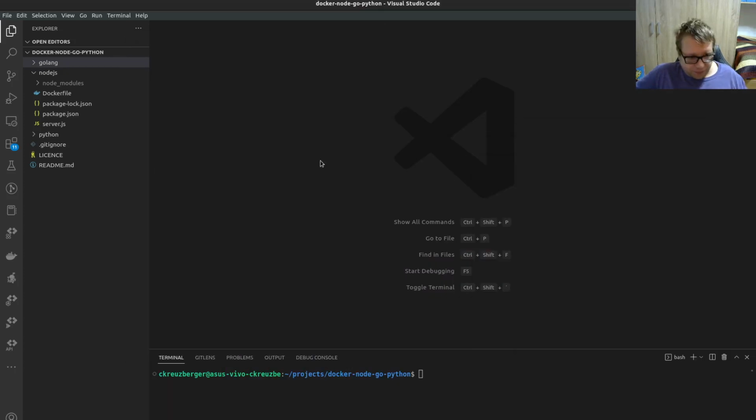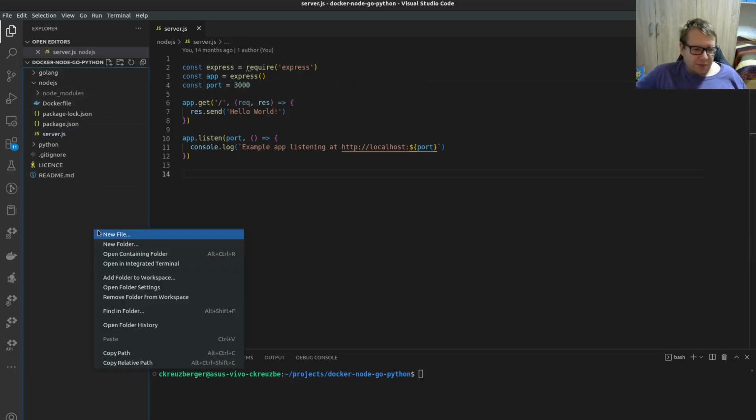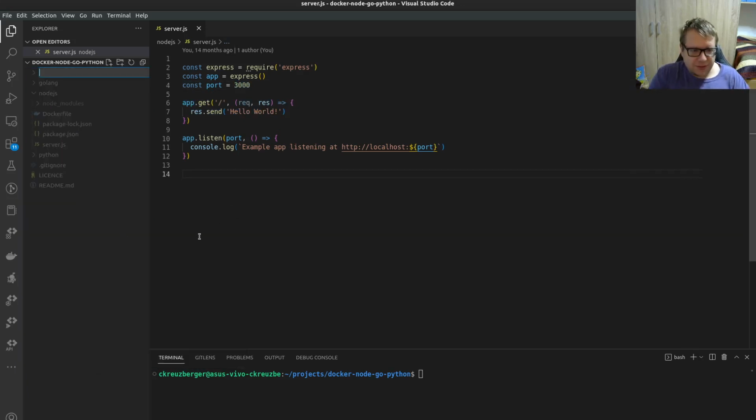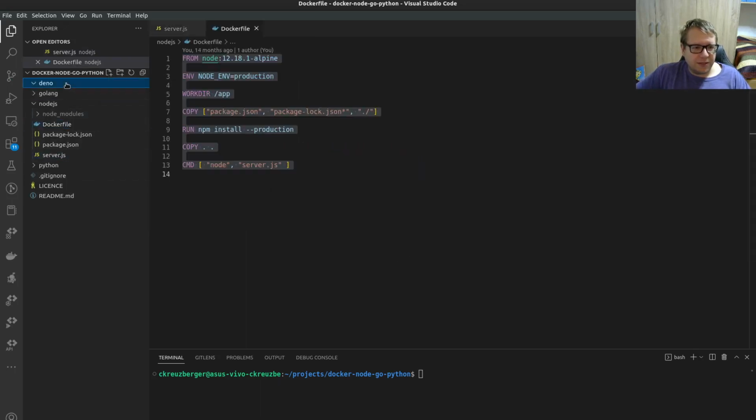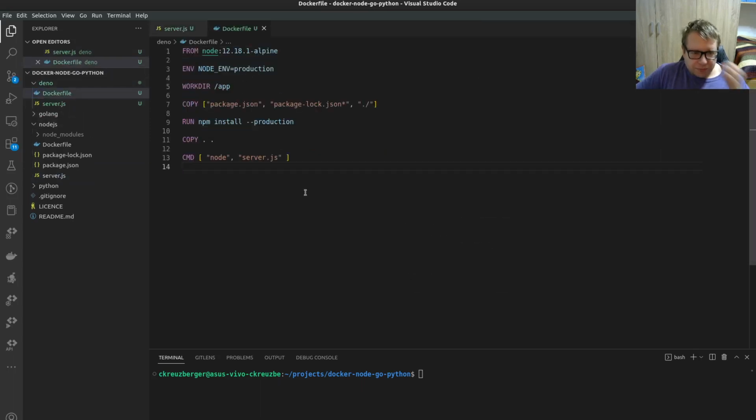So what I want to do is, for comparison, use this little Express app that we had in the previous videos that just returns hello world on port 3000. Just want to do the same thing on Deno and with a Deno Docker container. So let's do this. I'll create a new Deno folder and copy the Dockerfile and server.js into there.